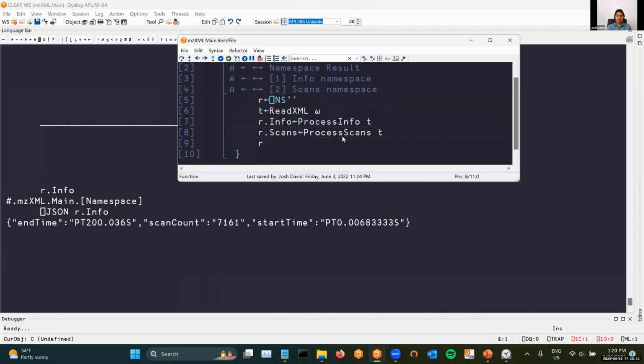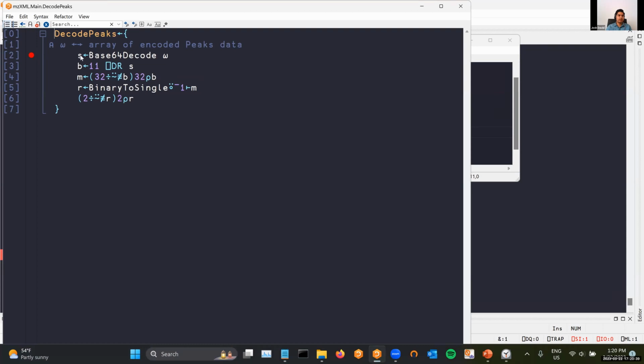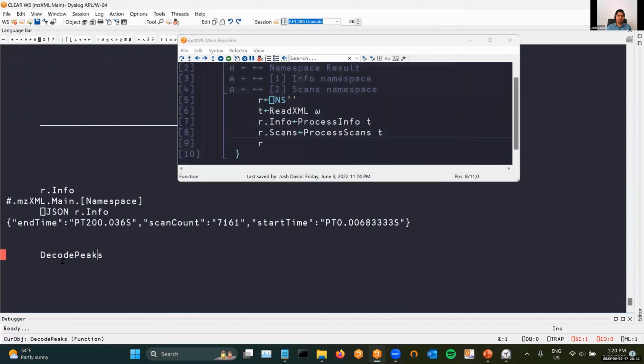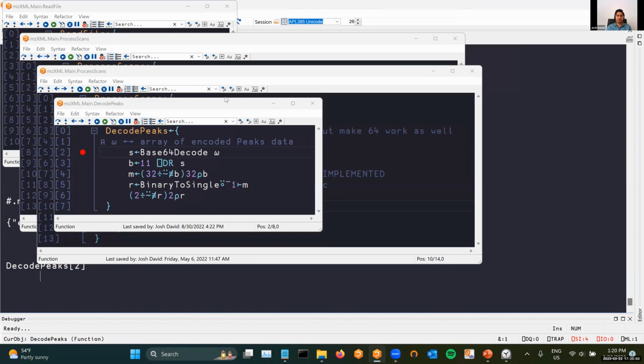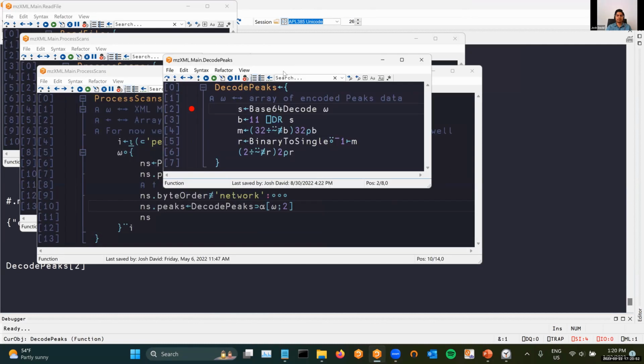And then eventually I have a function called DecodePeaks. So let's put a breakpoint here and run this. We could breakpoint, or you could Control Enter. And if I run this, it's going to go into and stop here. So this is how we decode these peaks.